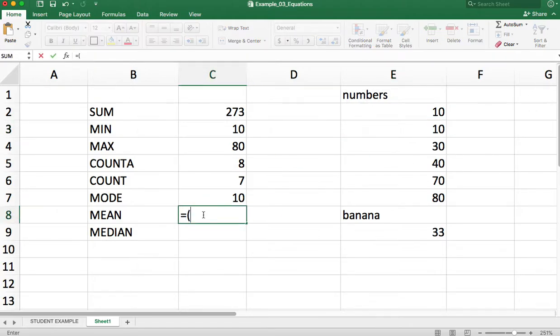Let's go with equals... Whoops. Sorry. Equal mean. And, oh, you're not going to do mean? Oh, I know what you are. You're AVG, aren't you, for average? No, you're AVERAGE. You're making me spell out average. Okay. So let me remove that. Average.